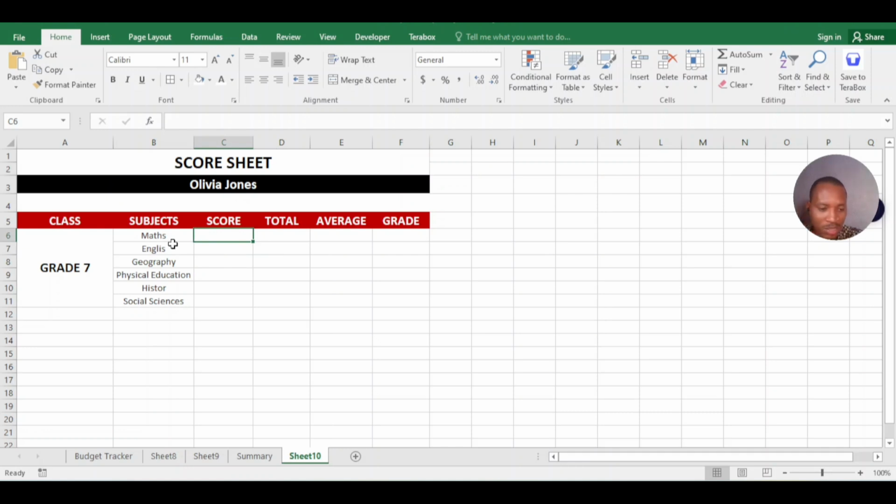Okay, for maths, let's say 50, 75, 80, 50, 80, and 90. For the total, how are we going to get the total? But first, we are going to make the total the same as the way we changed grade 7.